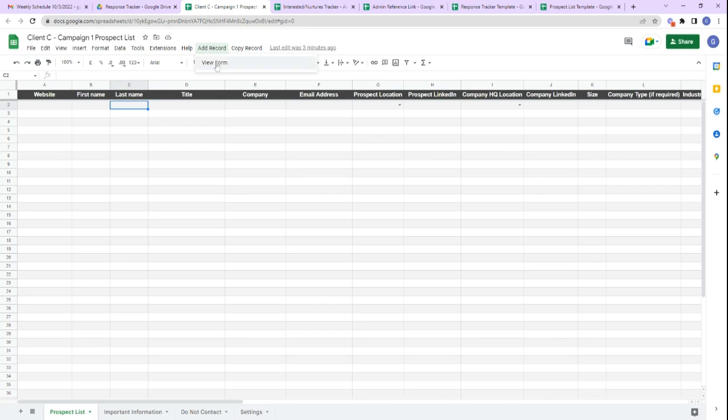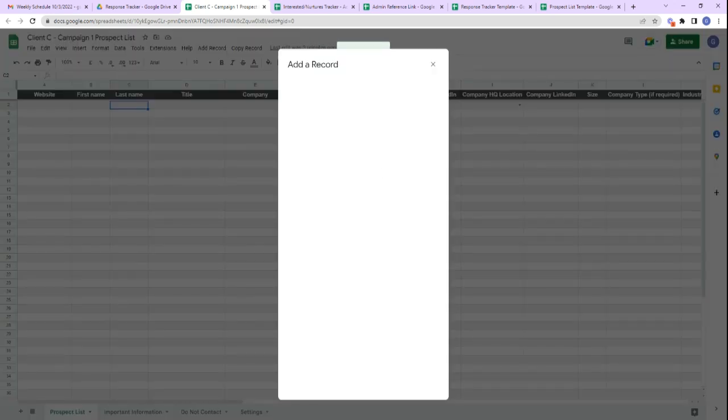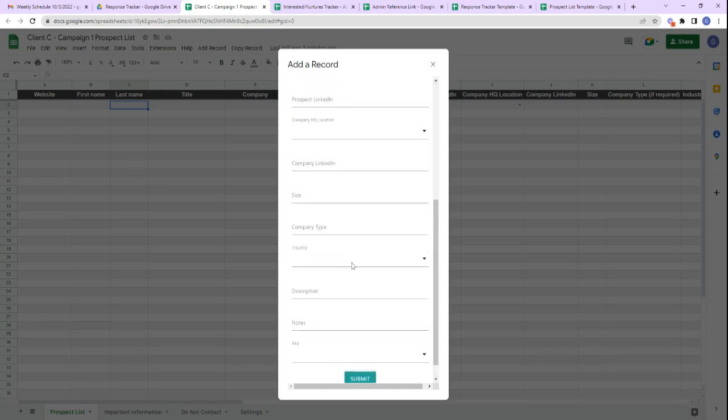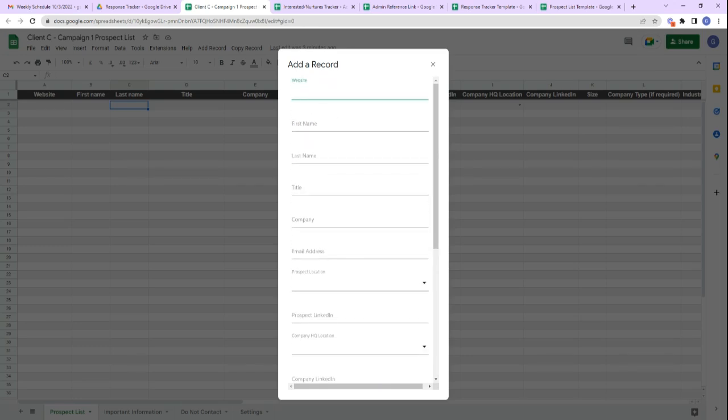And let's go ahead and just open it again, add record. Then we already got this prompt or window. Okay, so you just have to enter the details in this window. I only added those fields which I think are necessary in phase one when filling out this prospect list tab.